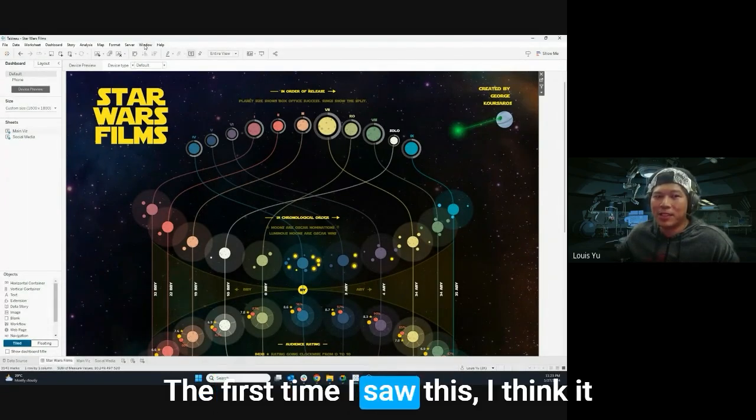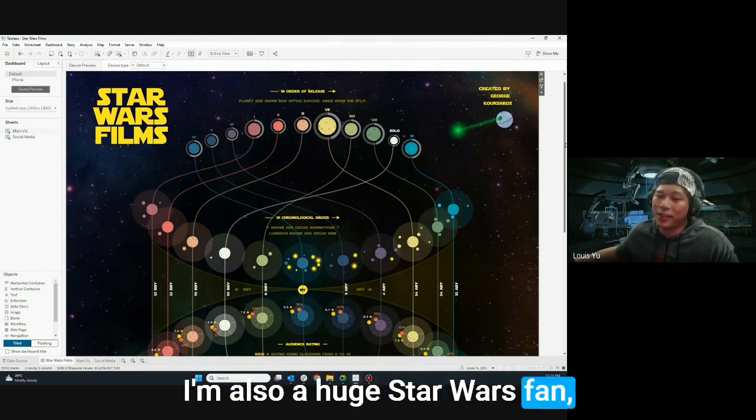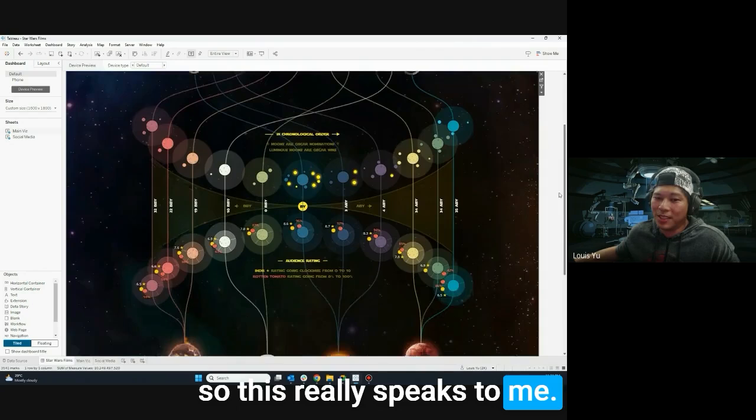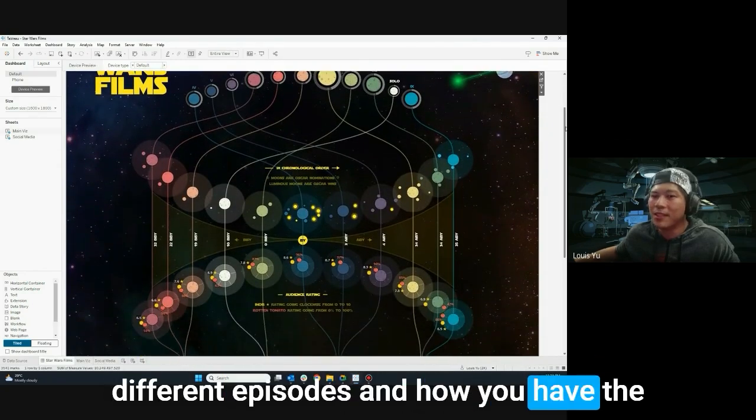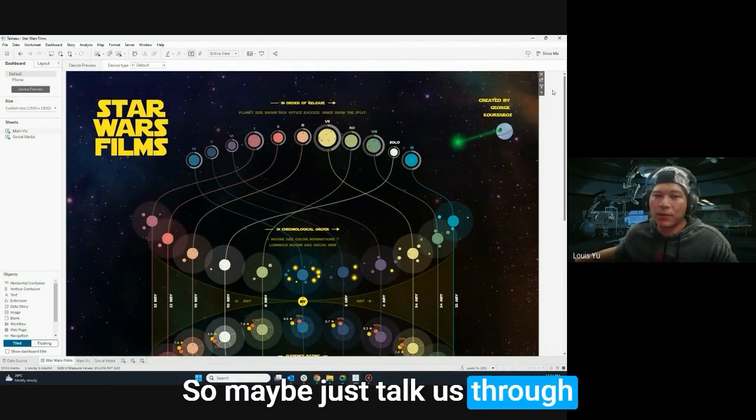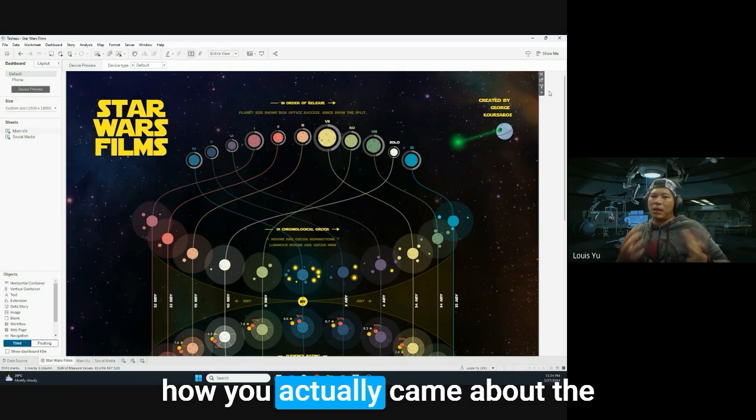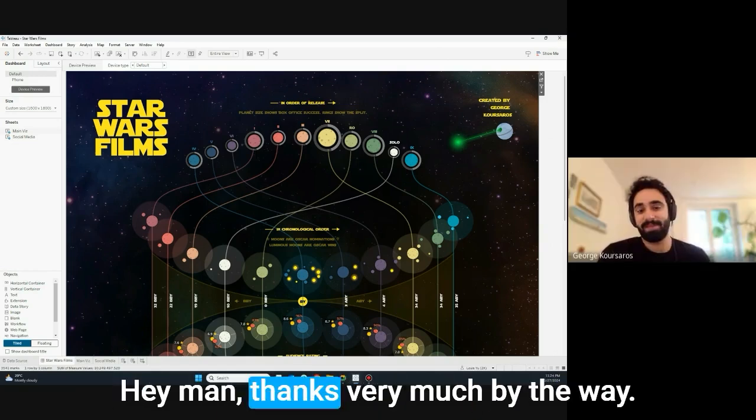So George, this is amazing. The first time I saw this, I think it was last year, I fell in love with this. I'm also a huge Star Wars fan, so this really speaks to me. And it's just wonderful how you went into the different episodes and how you have the lines curved through each of the planets. So maybe just talk us through how you came about the design and the inspiration behind it.